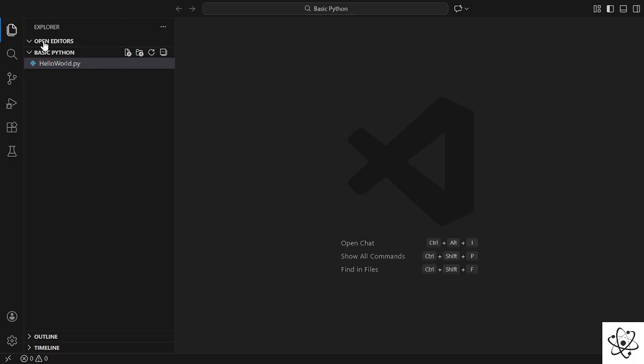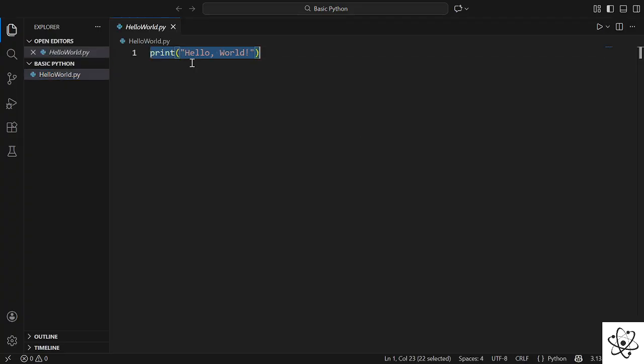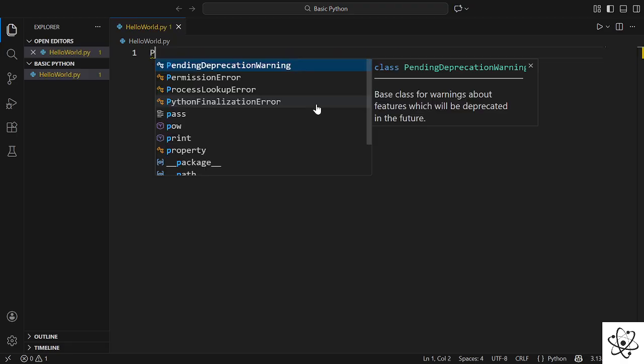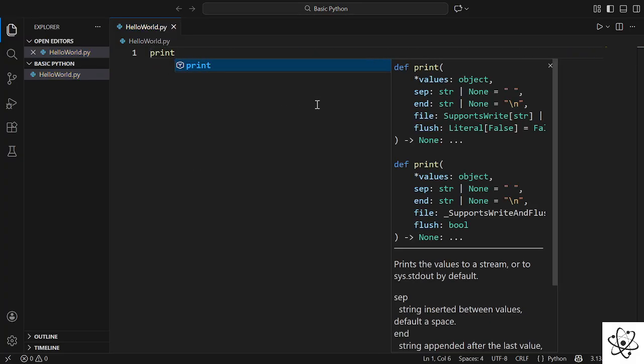As you can see, I have a folder already created here, named basic Python. Then I have created hello world.py. Let me quickly remove all the code here. So we have opened the Python file. Now let's write our first code, which is printing hello world, the basics of basics. So let's just print it. Print.